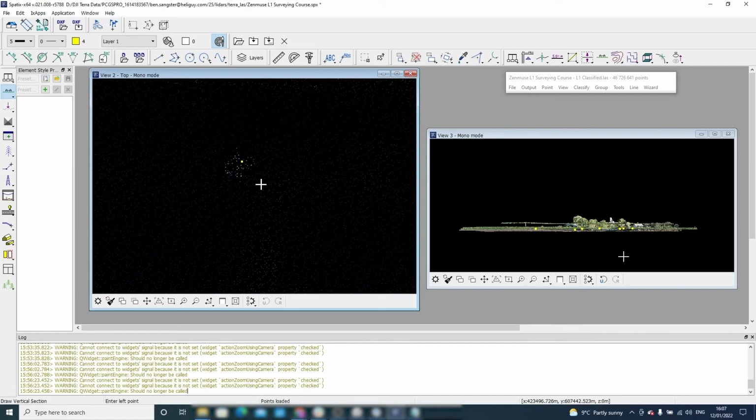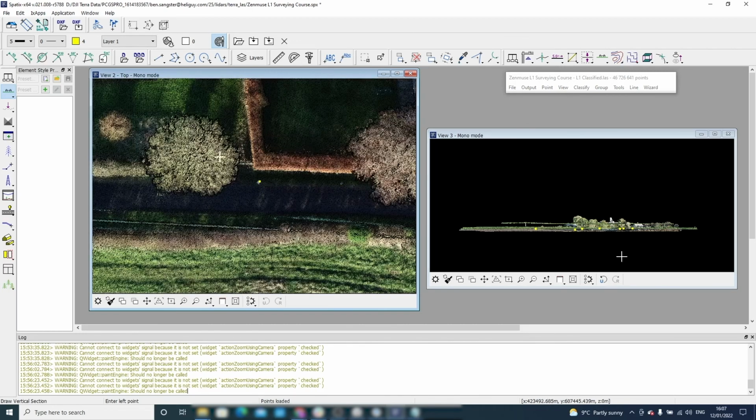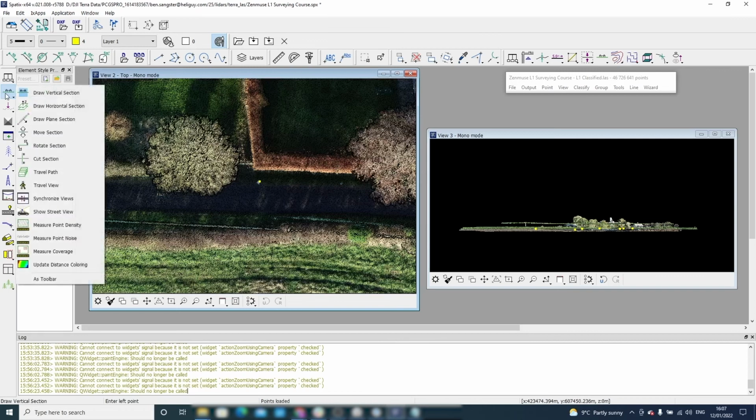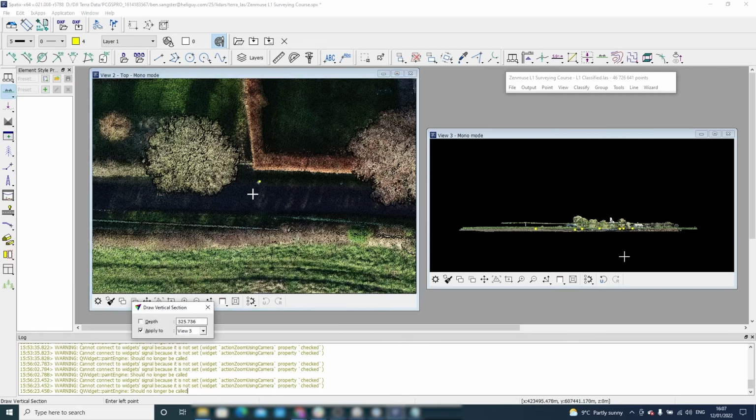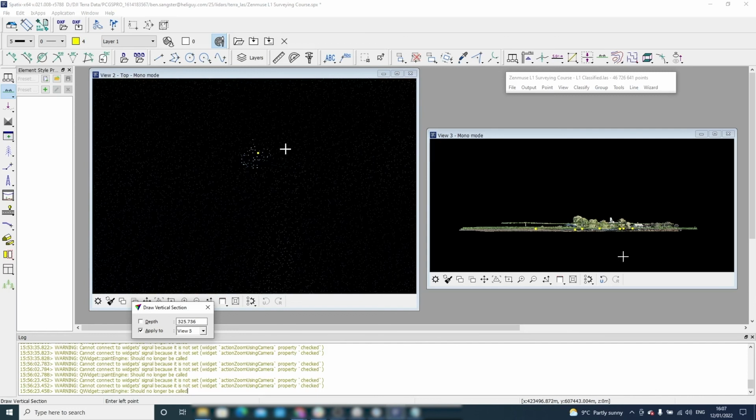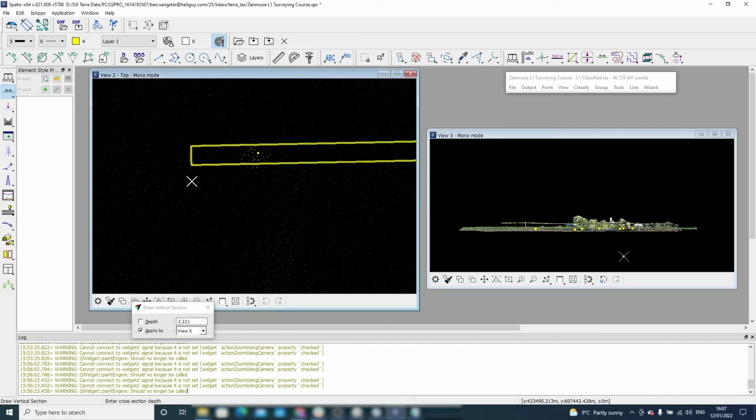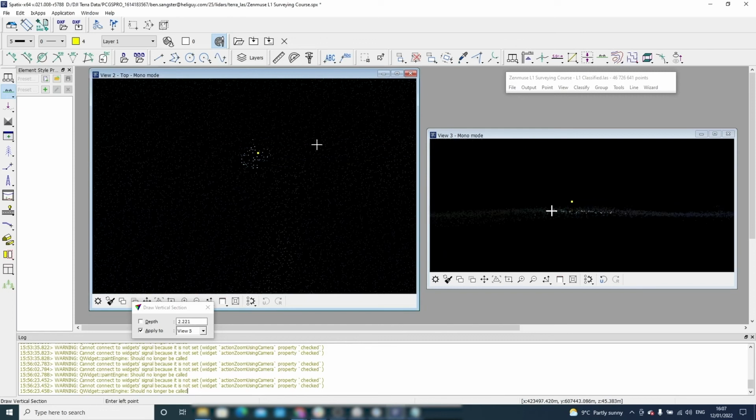I'm happy with how the point cloud matches the checkpoints, as I can clearly see that the control points fall in the boundary of the GCP markers we used out in the field. We can also use the vertical cross-section tool to visually compare how the points match in elevation. If we draw a vertical cross-section around checkpoint 5 here, we can see that there is a slight difference in height, but nothing too serious.